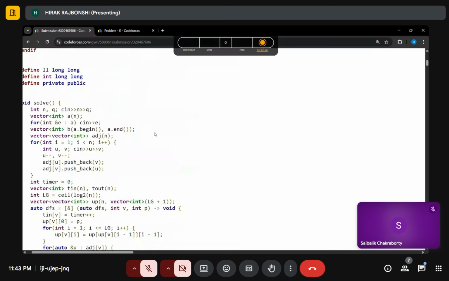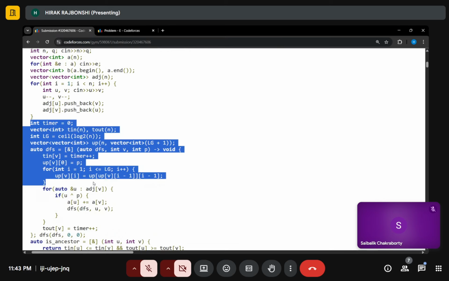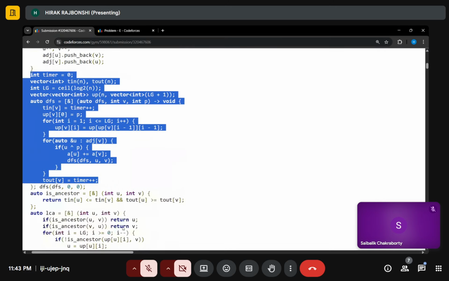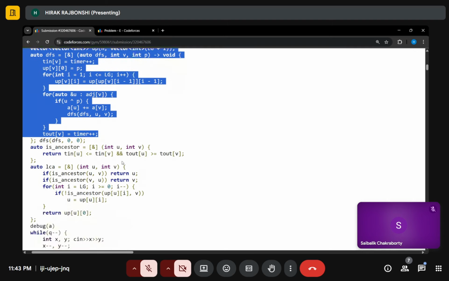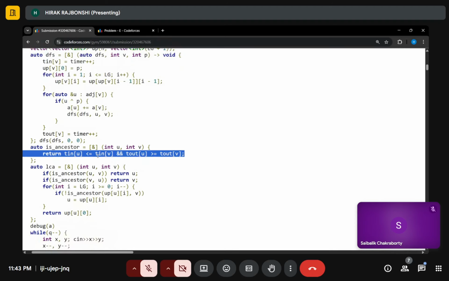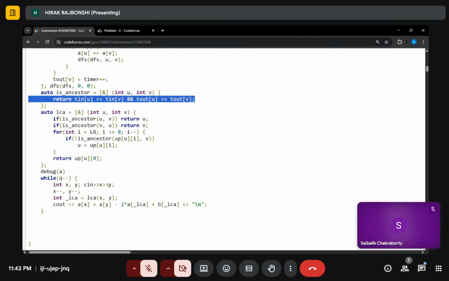If you can see, this part is all for calculating t in and t out. This is all for the ancestor and binary lifting part, which is a normal DFS, but I'm keeping track of a timer. Then I am making the array for binary lifting, then adding the sum, a slightly modified DFS. And then this is the ancestor checking function, and this function is to find the LCA of any two nodes.